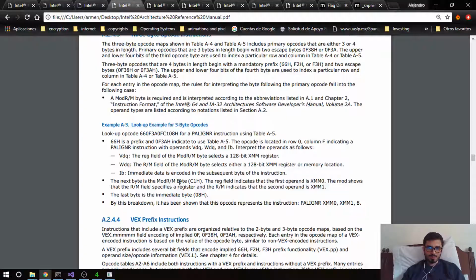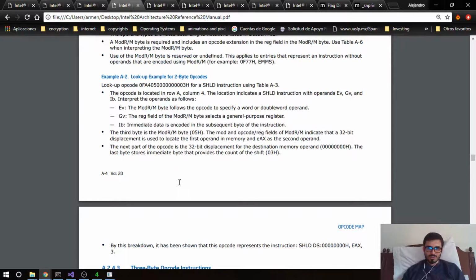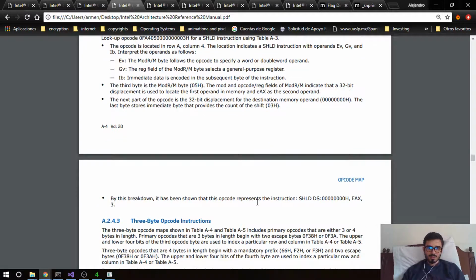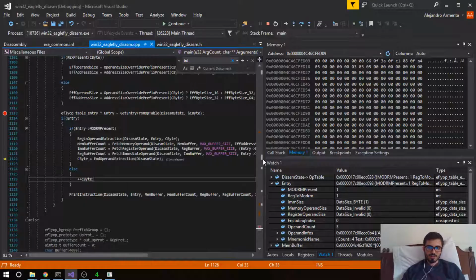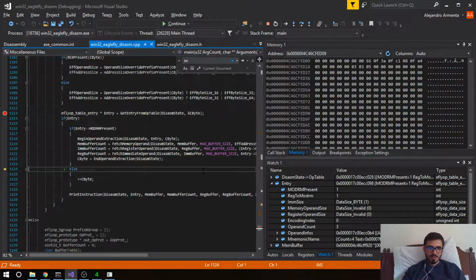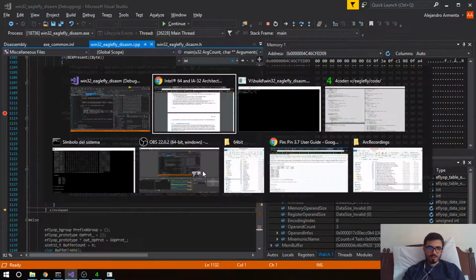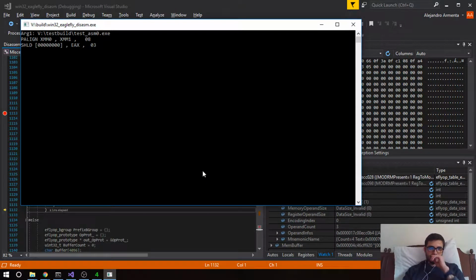I don't remember at all. Can check it here. Yeah, 03. So it's correct, okay. So we just do that and we print instruction. We have a shield EAX, 03, perfect.